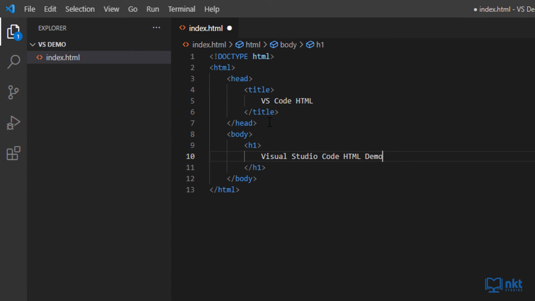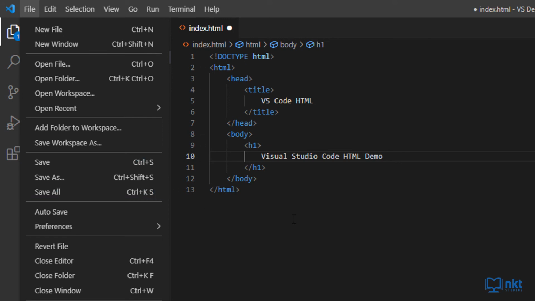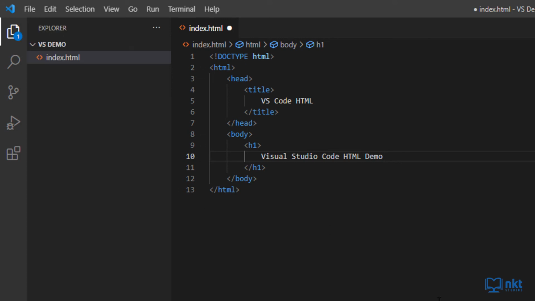Now we need to save this file. If you see a dot or circle like this one here on the file name, or this one here on the title bar, it means that your file has changes that are not saved. To save the changes, you can go to File and then click on Save. Alternatively, you can just press Ctrl S, which will save the file. Notice the dot disappears here as well as on the title bar, indicating that there are no longer any unsaved changes.